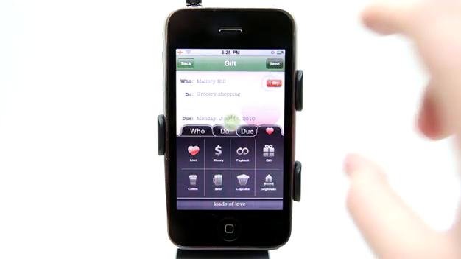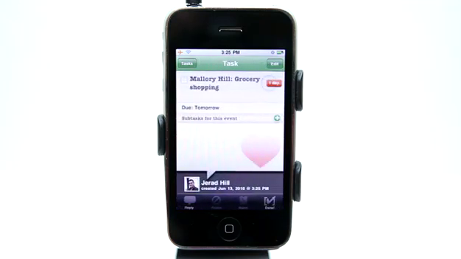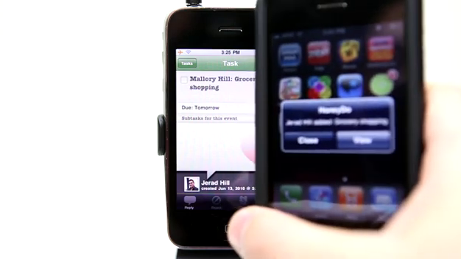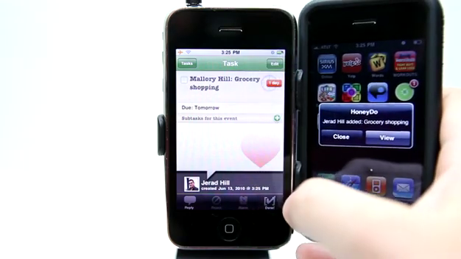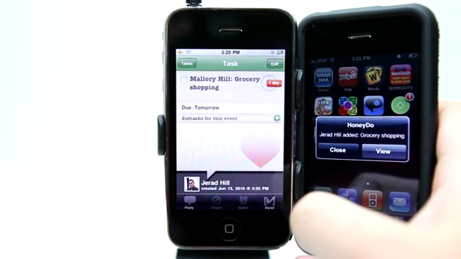When we're all done, I can hit send, and it's going to go ahead and send that off, and then it's going to add it to hers. Now see, her phone just beeped, and it says Jared Hill added grocery shopping to HoneyDo.